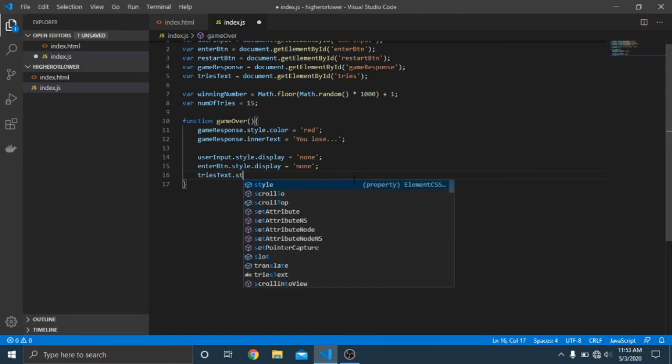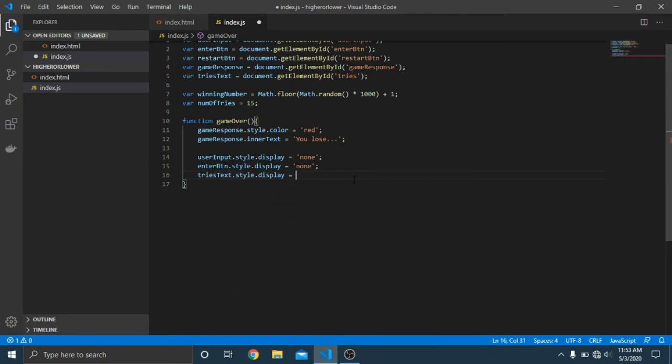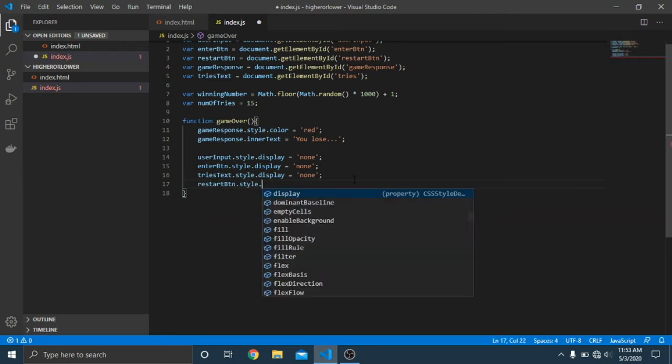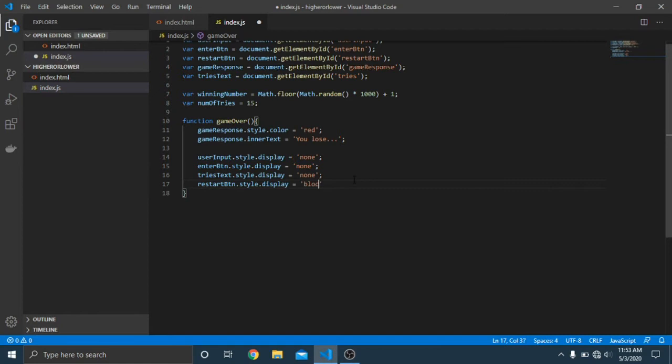So triesText.style.display is equal to none. And then I want to do restartButton.style.display, and I want to set this to a display of block so that we can use margin auto on it. So it'll actually be in the center and everything, and it'll actually show up. So that's it for the game over function.